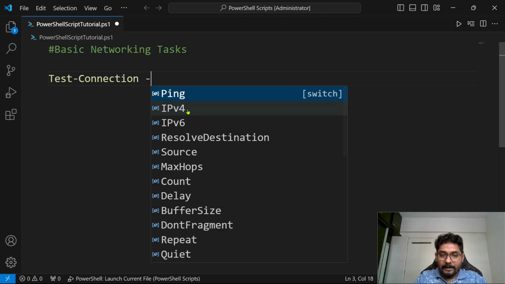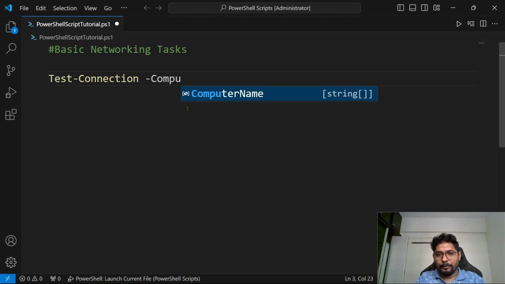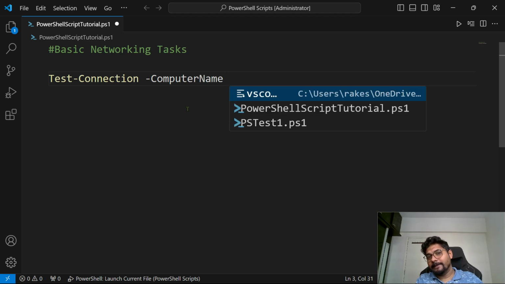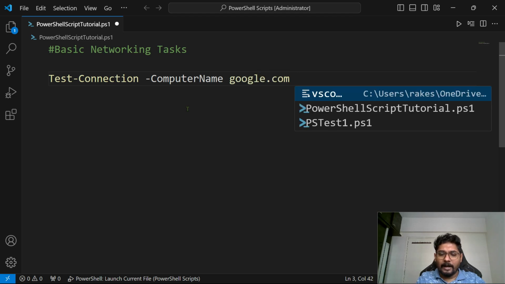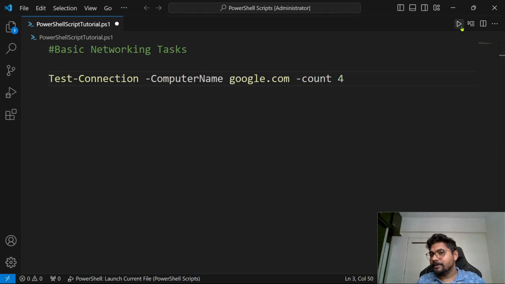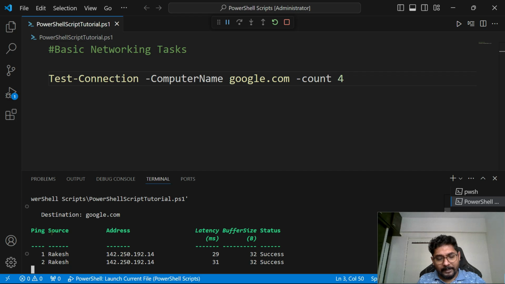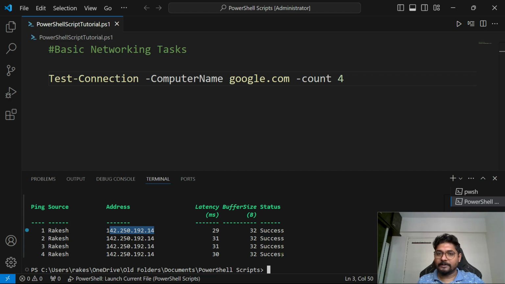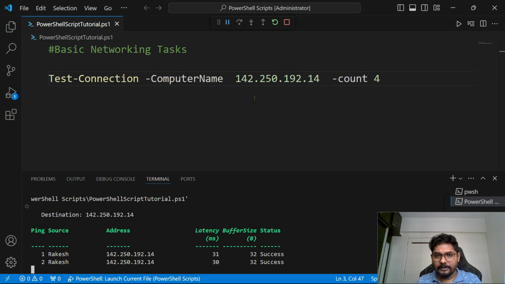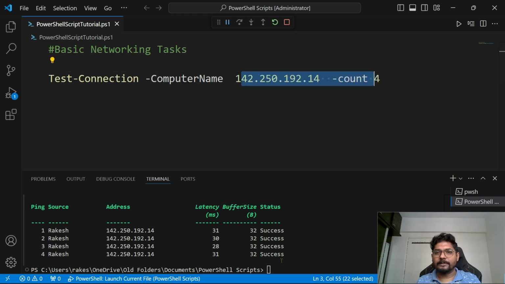Test-Connection requires certain parameters like the computer name, and here you can provide either the IP address or the URL. So here I'm saying, let's say google.com, and I would like to do only 4 pings. So I'll say count 4. Now if I run this, what is happening? It is giving me the source, the target IP address it is pinging, and it's a success. So instead of saying google.com, if you have an IP address, you can also do that. It is successful.